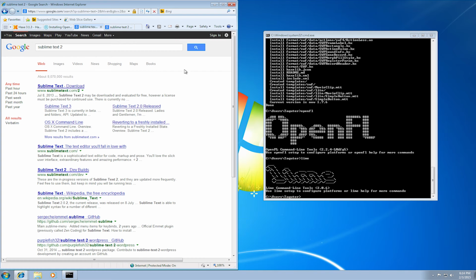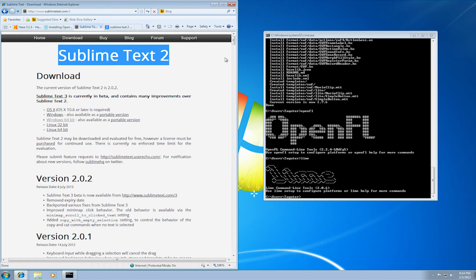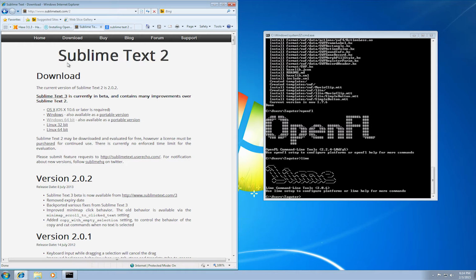Next, we're going to be downloading Sublime Text 2, and we're going to get that set up so we can use it as an IDE. So yeah, let's go to Sublime Text. And yeah, definitely get Sublime Text 2. Do not get Sublime Text 3. I was having issues compiling Haxe with it.